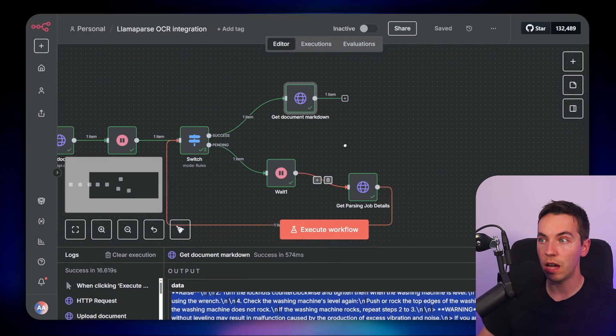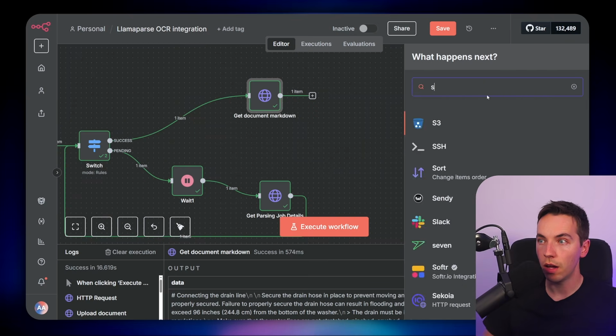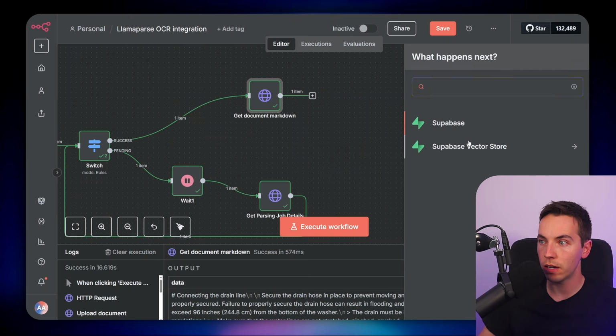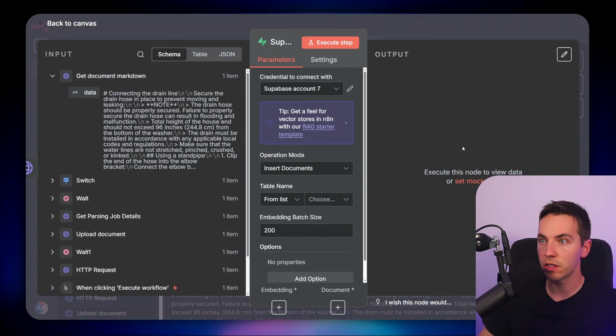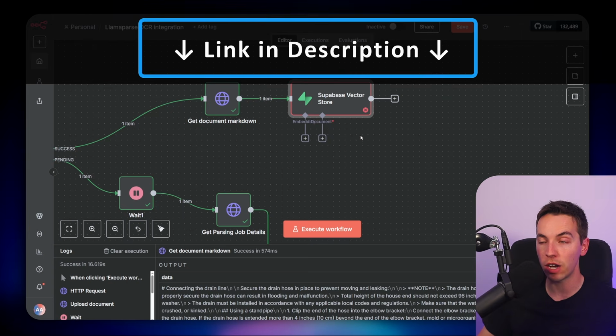And finally, we can now just load this into a vector database. From here, we have document Markdown. I'm going to select Supabase vector store, and then add documents to a vector store. If you want to learn more about the process for ingesting documents to a vector store, I'd highly recommend that you check out the link in the description to our RAG masterclass video on our channel, where Daniel goes through this in a lot of detail.